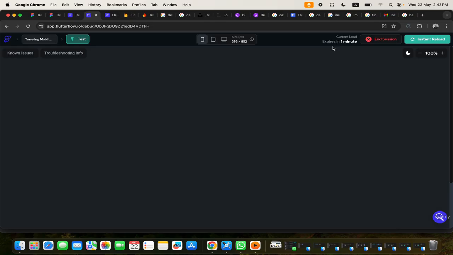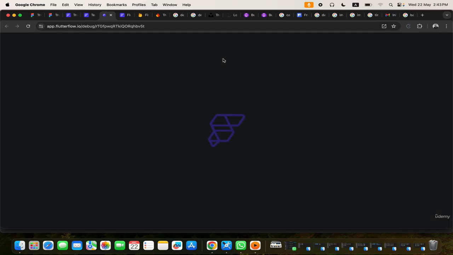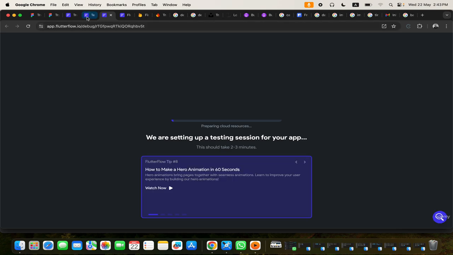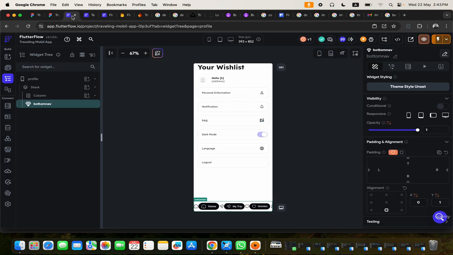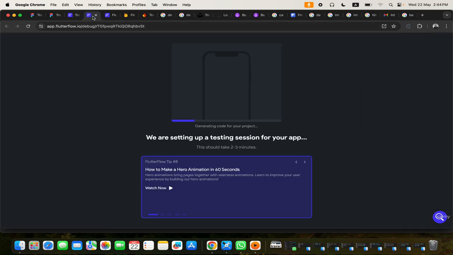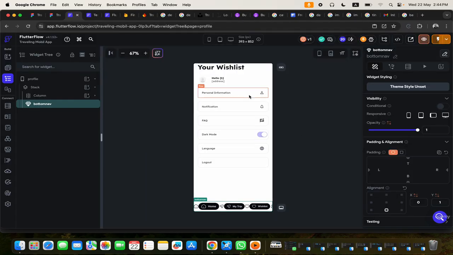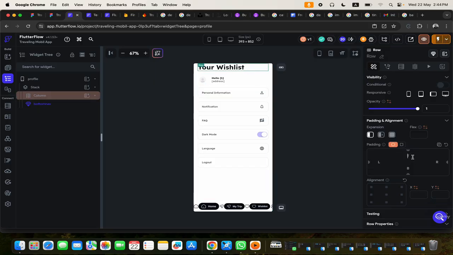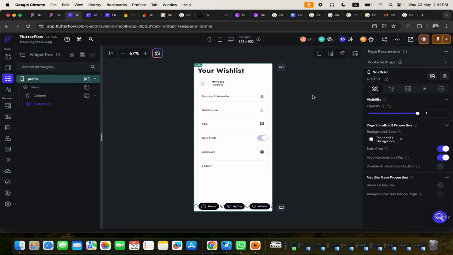Now let's go ahead and end the test session and run a new one. While we are waiting to see it, I'm going to close this old one. So we worked on bottom navigation, and the idea was to work on bottom navigation and notification. While we are waiting for this to show up, let's go ahead and work on notification. So let's click on this one and give it a padding of 20 from the top. All right, so now we're good.